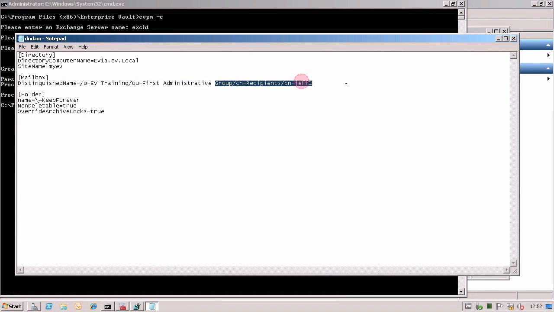Back on the EV server, I can change my distinguished name field to all and roll this out to all my users. If I set non-deletable to false, it allows me to clear things up on my client machine and is useful if you've done this on a test user.